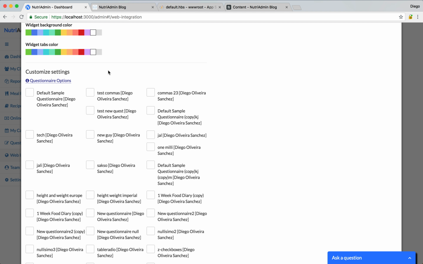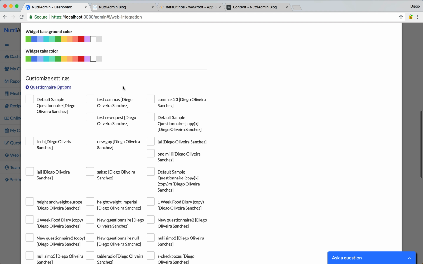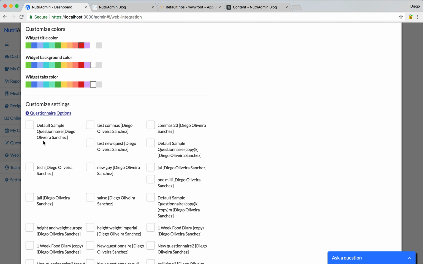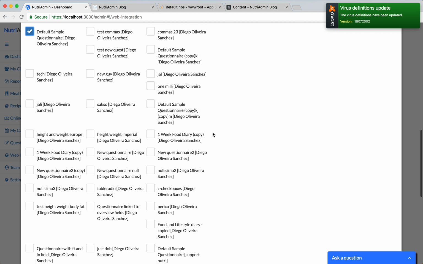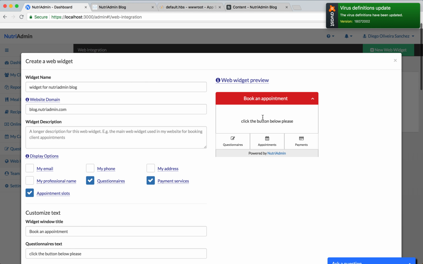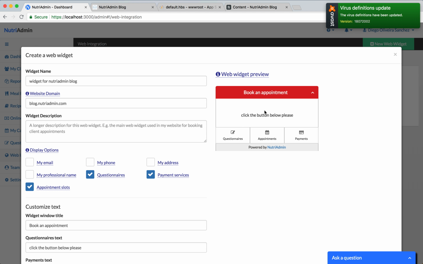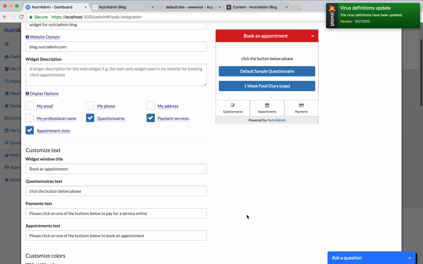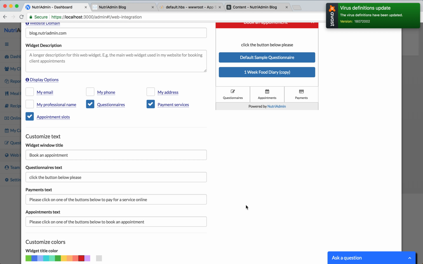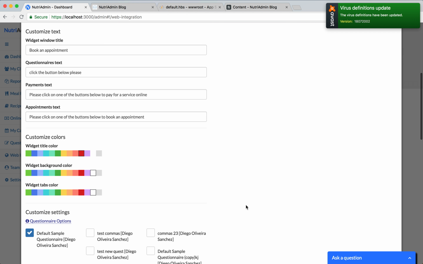And then you can choose which questionnaires you want to add to your widget. I'm using a test account here, and I have many questionnaires. Probably you will have 5 or 6. I'm going to just click default sample questionnaire, and perhaps also one week food diary. So now when I go to questionnaires, if I refresh this, I can see that there are now 2 buttons, one for default sample questionnaire and one for one week food diary. So the client has access to these 2 questionnaires like this. You can show all of your questionnaires if you want, or just one, or whatever is appropriate.